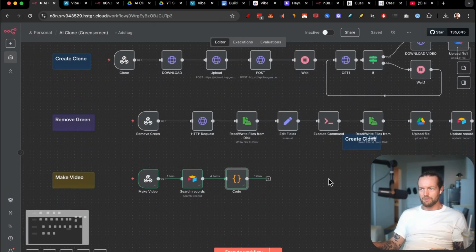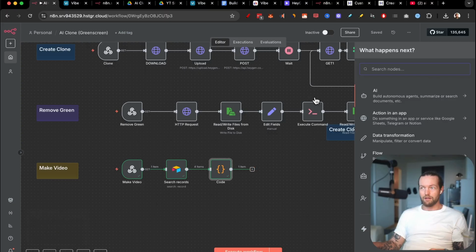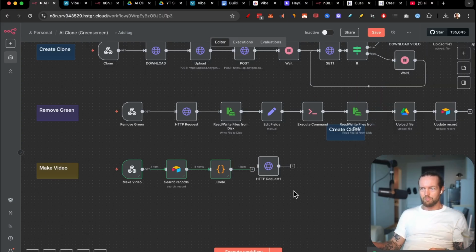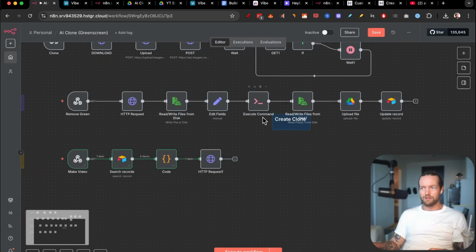Now the next step is to download all the files from the URL itself. And we're going to use HTTP. And then we probably need to read or write the file to disk. And then we do an execute command.